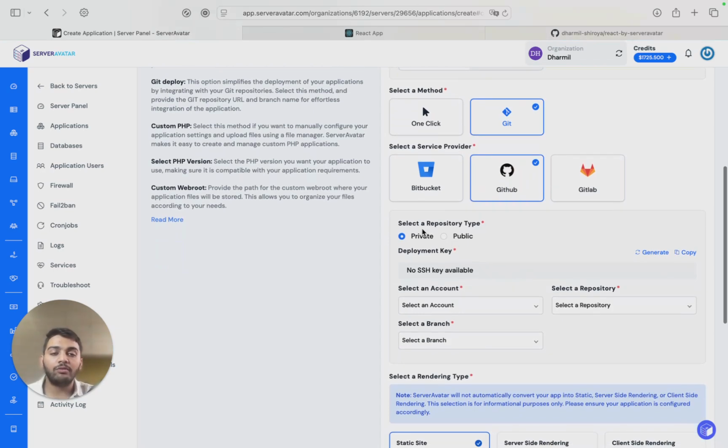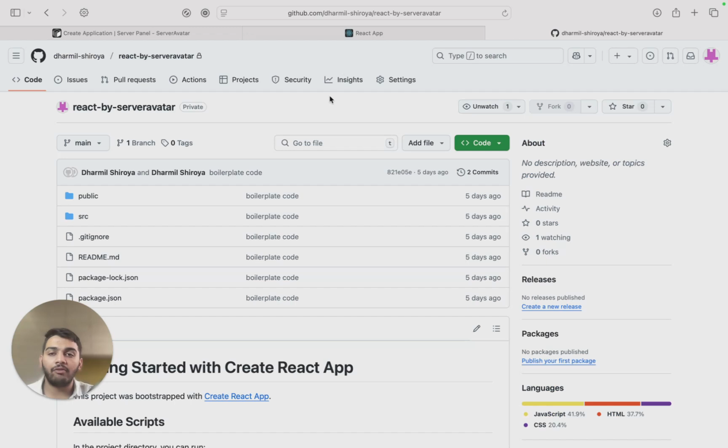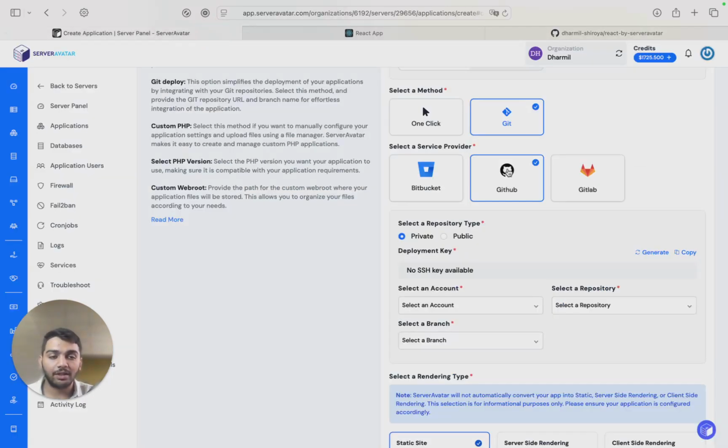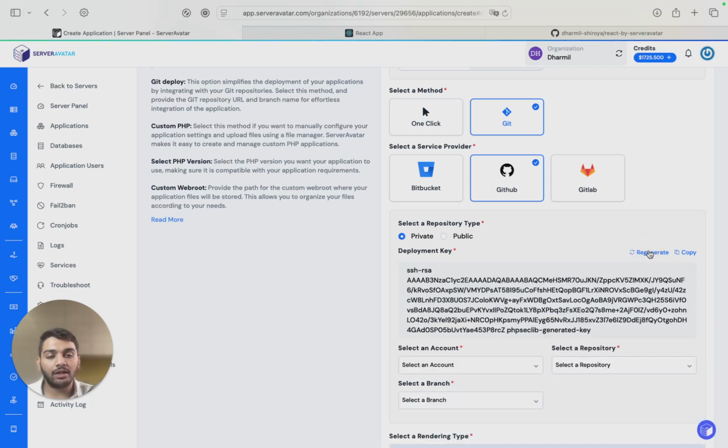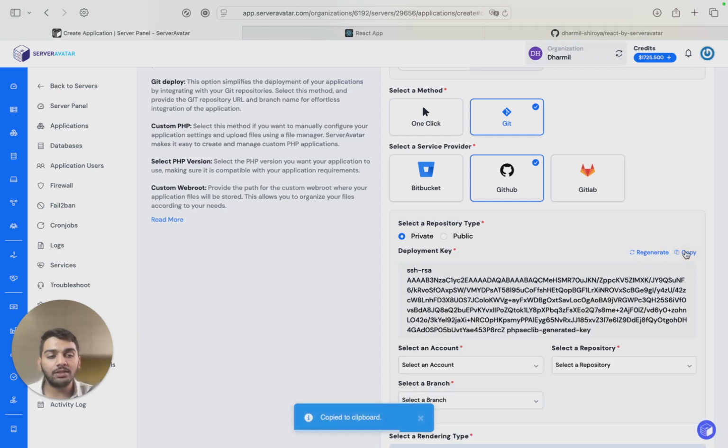Okay, then we have to select a repository type. My repository is a private repository. You can check here that it is a private repository. So I will select the private. Okay, then we will have a deployment key. First you need to generate this deployment key and then you need to copy this.